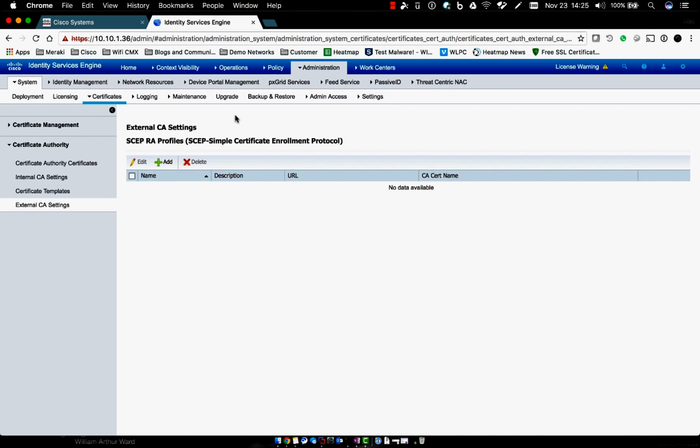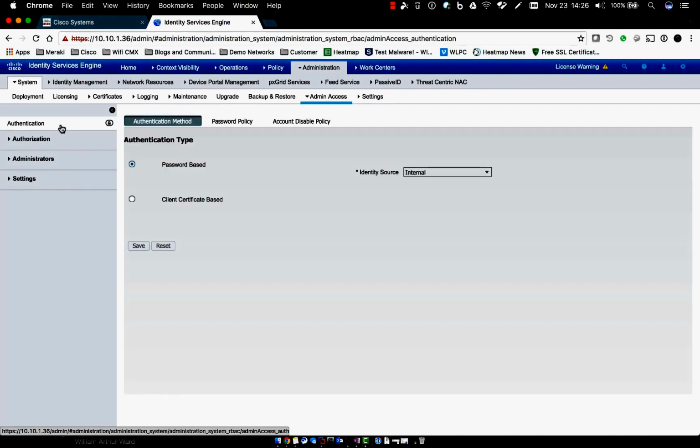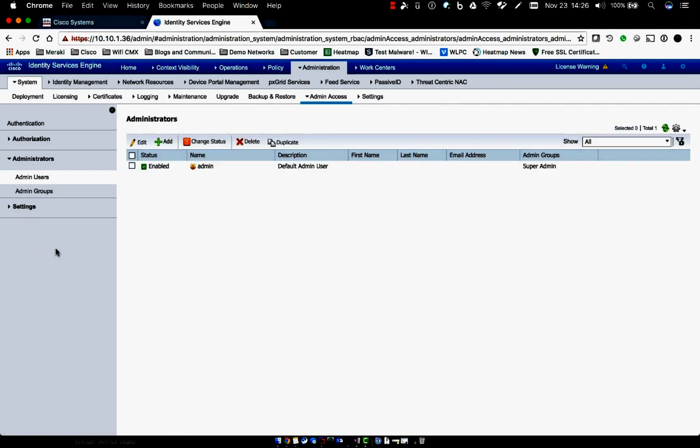All right, so other than that, there's a number of other places that we can delve through. We will do this later in other videos. One last spot though is the administrator page. When you are adding a new user to administer the ISE server, do it underneath Administration, Admin Access, Administrators, Admin Users, and click Add here. When you create a new admin user, that at least allows you to have multiple people in here and be able to see who's making what change.